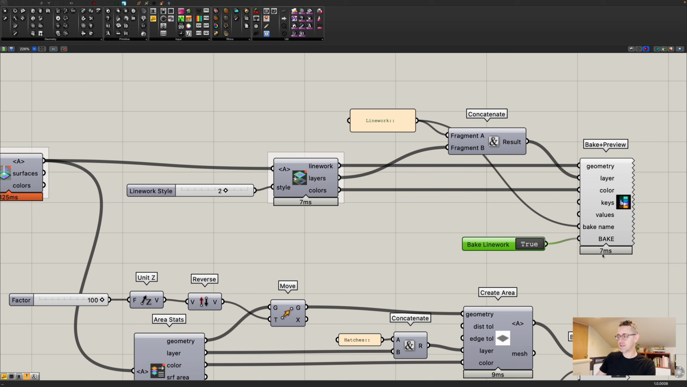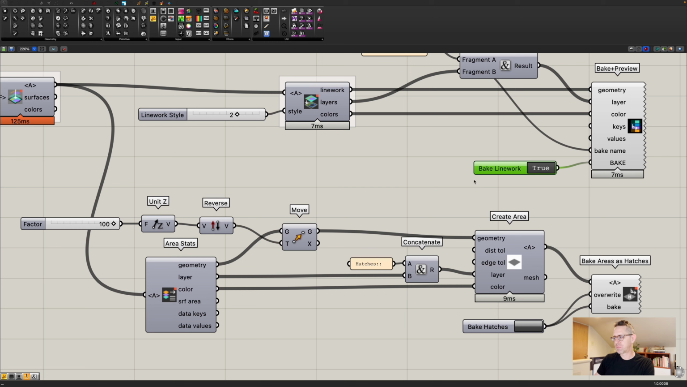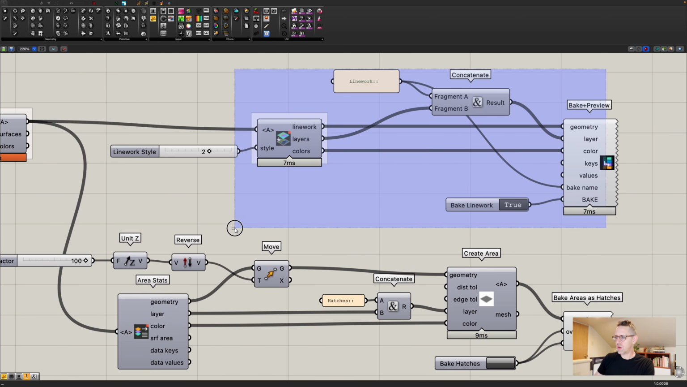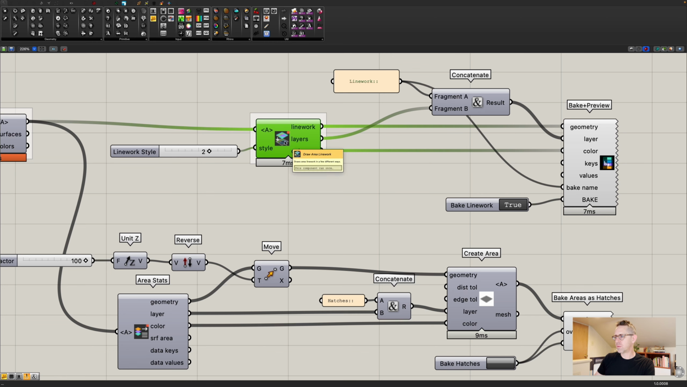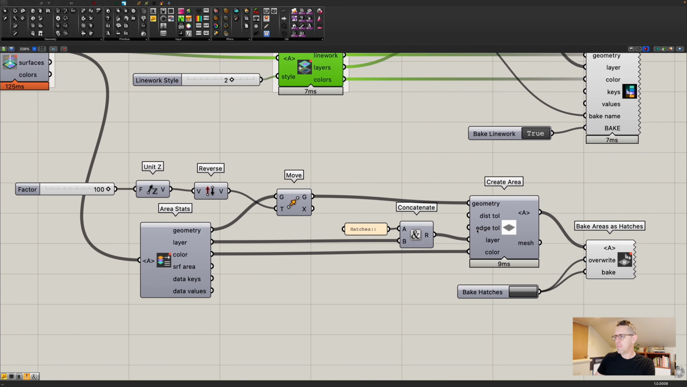And it's really fast. It takes like 7 milliseconds with this script. If you had a bigger script, it might take a little longer, but if you're dealing with a complex script, that's going to be expected. And then for hatches, we're doing a few extra steps because I noticed some things. We really like what's happening with line work and layers for the new component here. But the bake areas as hatches has a few challenges.